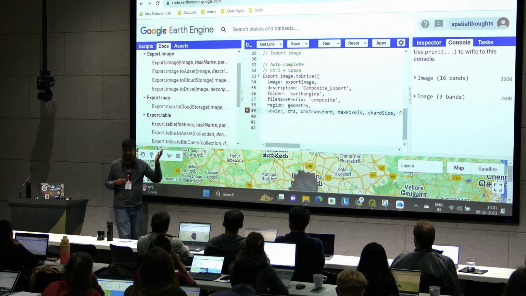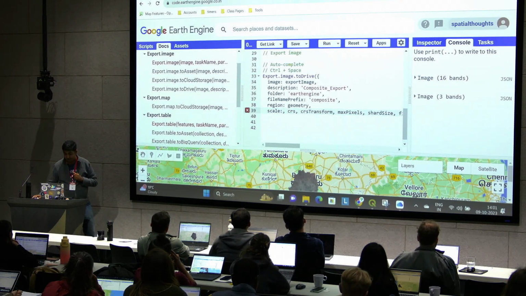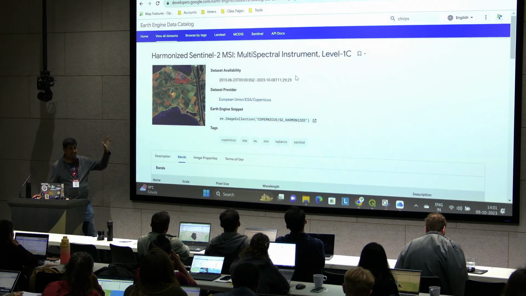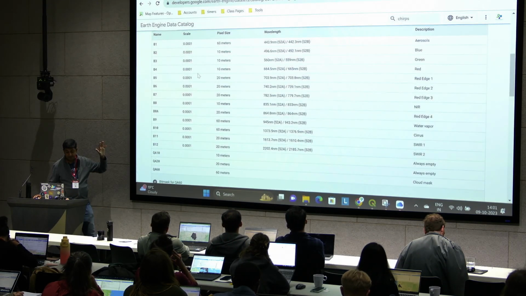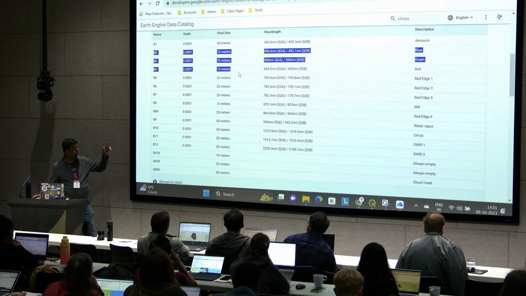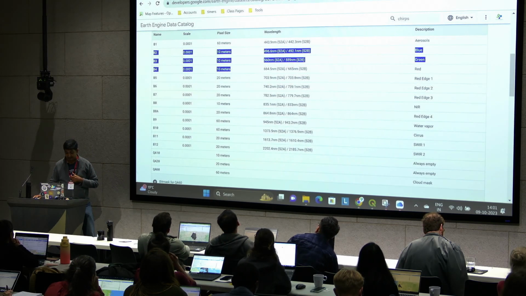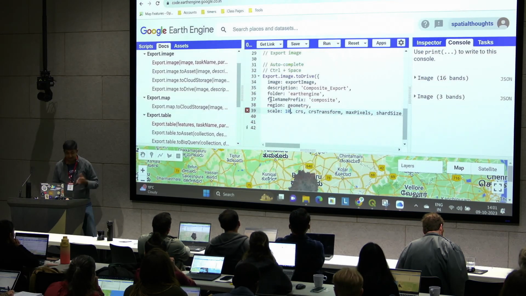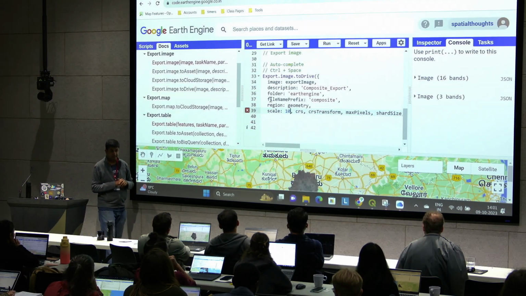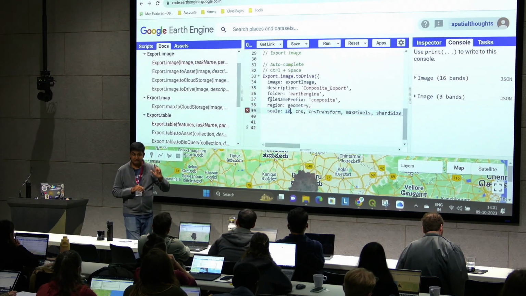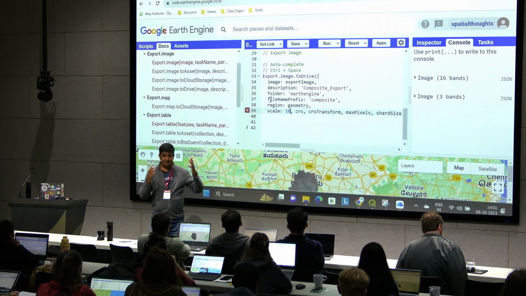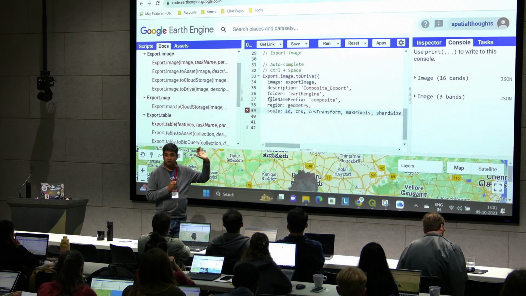Scale is the resolution, the pixel resolution. So you come to the dataset description. What bands are we exporting? We are exporting 4, 3, and 2. Those are all 10 meter resolution. So we can export this and say, I want my output to have 10 meter per pixel resolution. The scale is always in meters. Even if the data you uploaded is in degrees or whatever, scale will always be in meters.